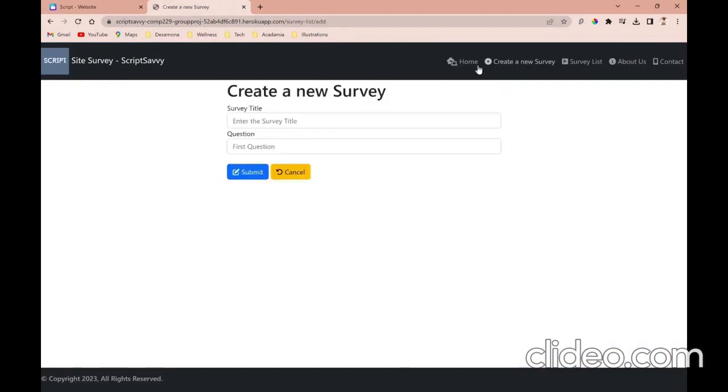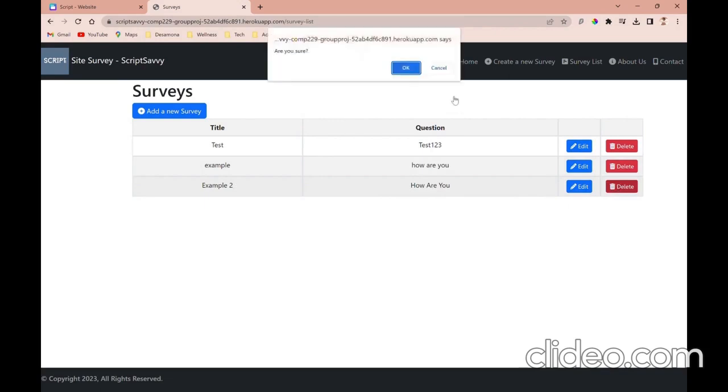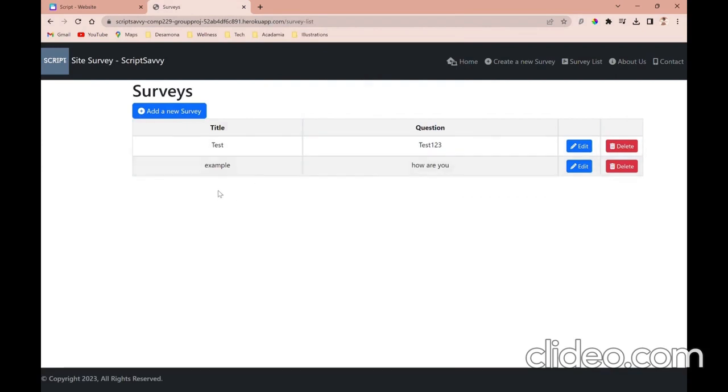When we hit create new survey, it will bring us to a page to enter a new survey. We'll enter in example 2 with the question, how are you? When we hit submit, you see that it will be added underneath a list on the survey list page. On the survey list page, we already have the test and example that were loaded when we were creating the website, and now it has also added example 2. When we hit delete, we will be prompted, are we sure? Going to hit OK now, and as you can see, example 2 has now been permanently deleted from our database.